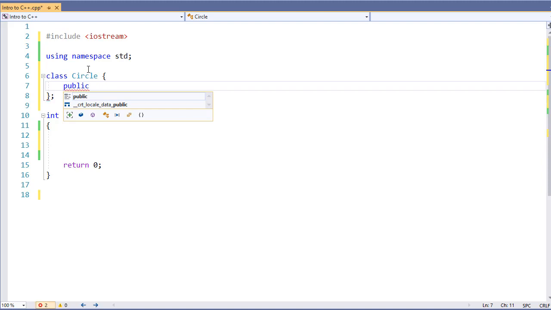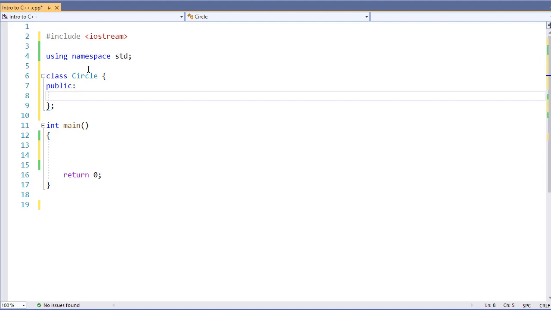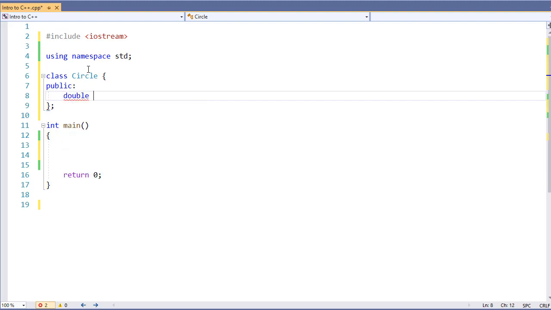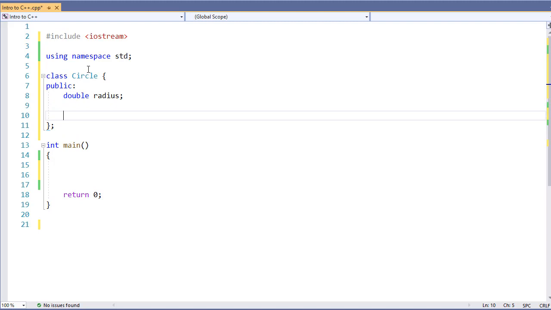To define things as being public, we'll specify the keyword public with a colon. Do note it is a colon, not a semicolon. We'll then specify our radius. So we have double as our data type and radius our variable name. Once we've done this, we're going to define our methods.